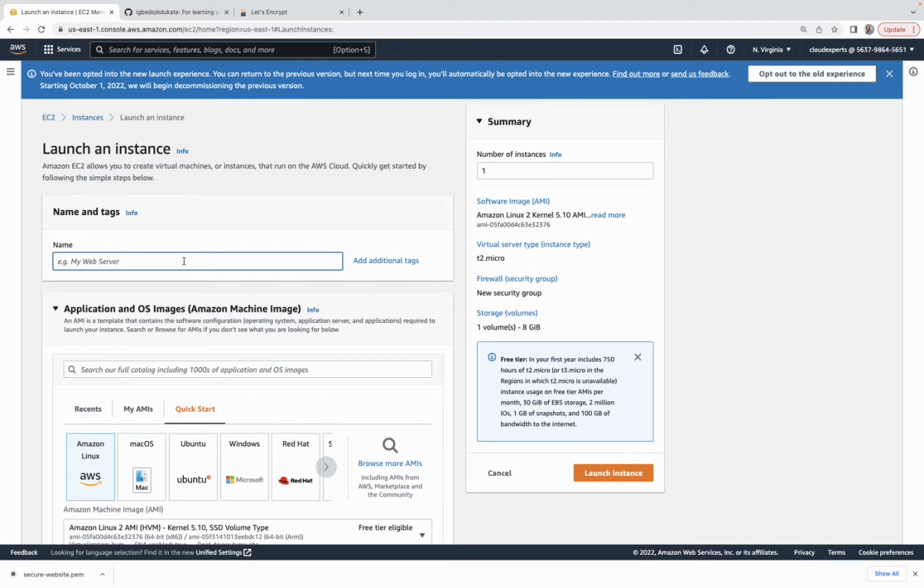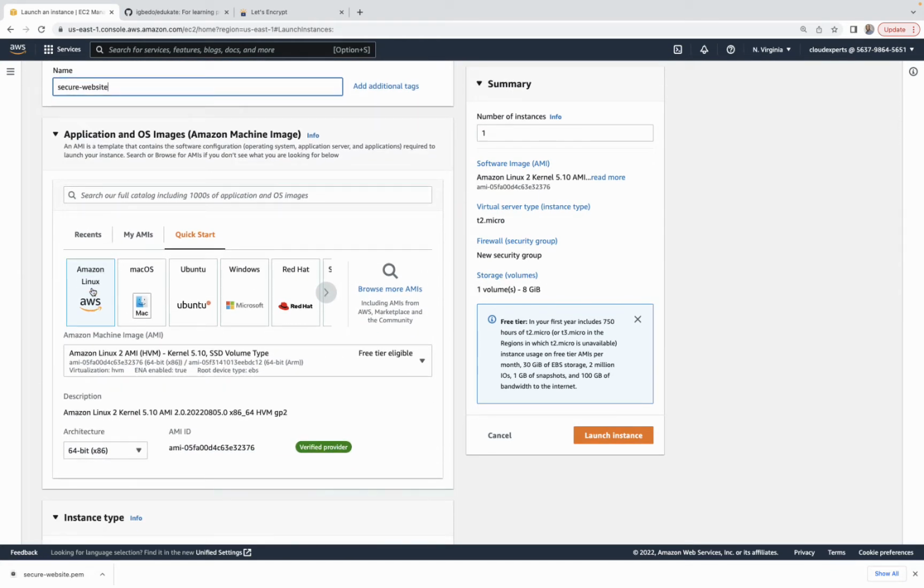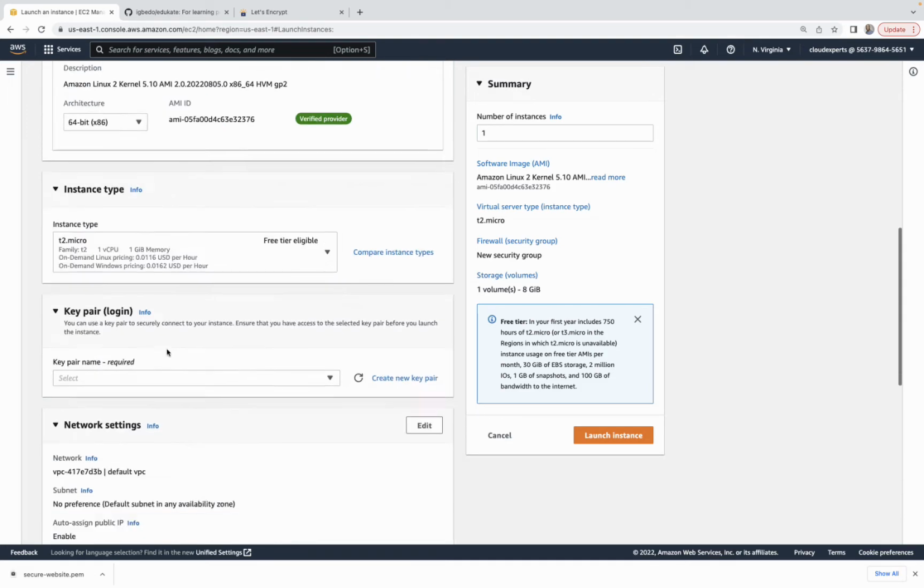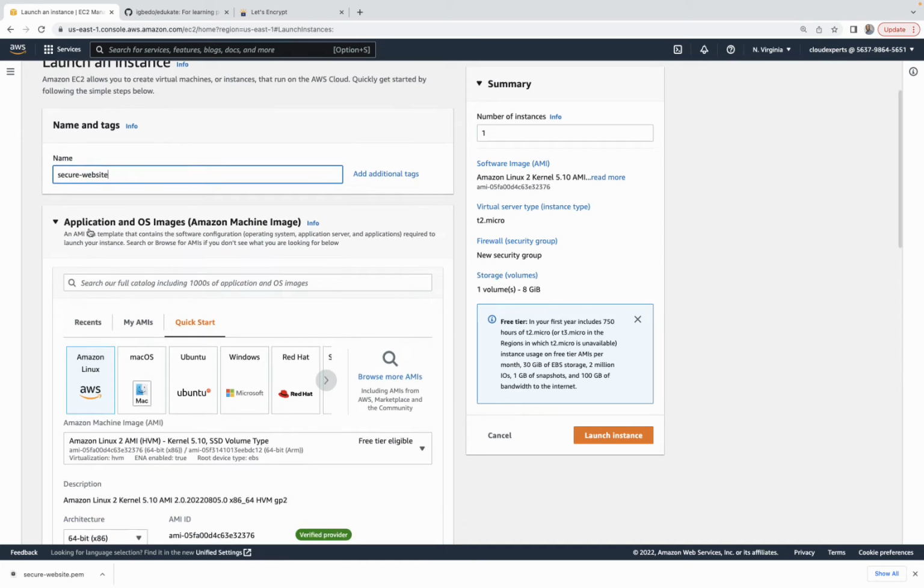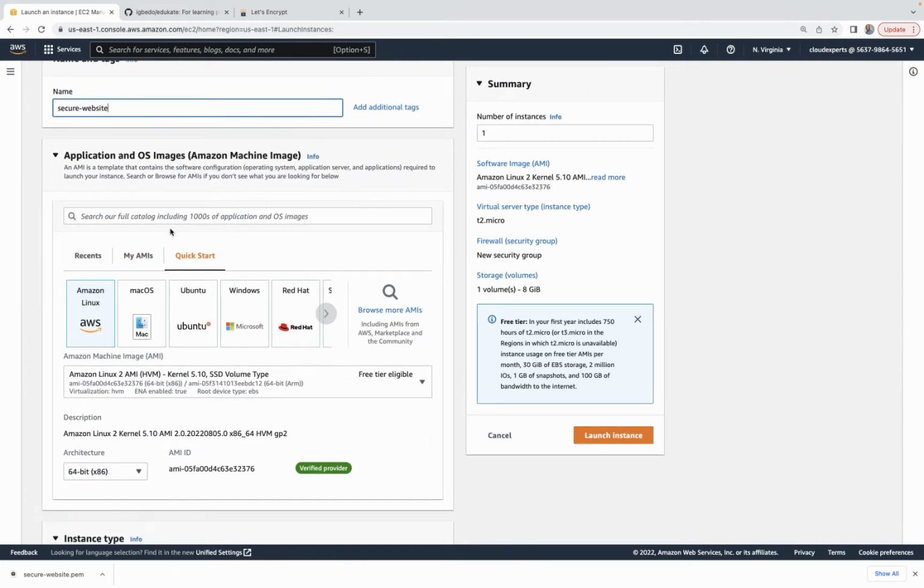So here, I'm going to call it secure website. It's just a name. Give it any name you want. I'm going to use Amazon Linux AMI. So pretty much for all the other options we have here, you can just leave them as default, but give it a name, select your AMI, which is what contains your operating system.